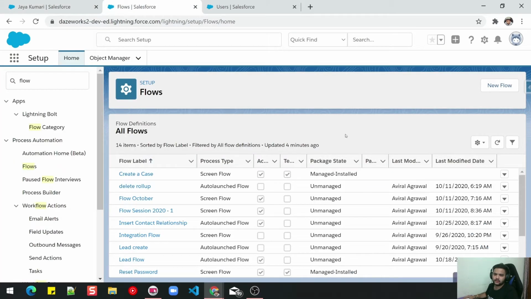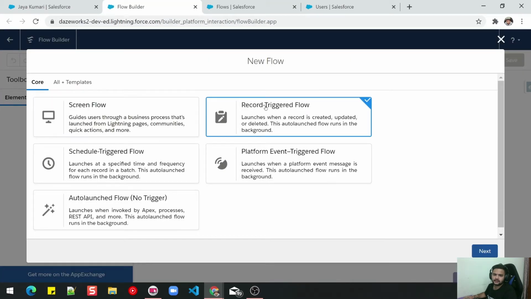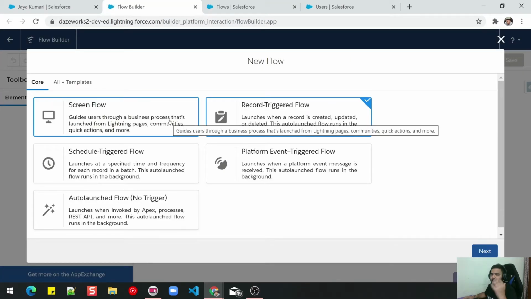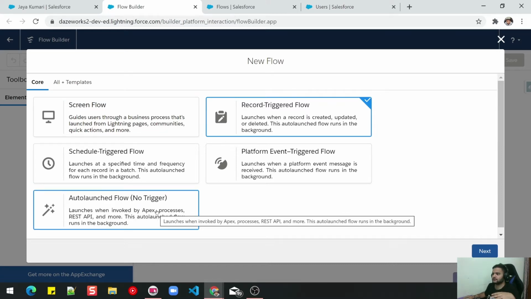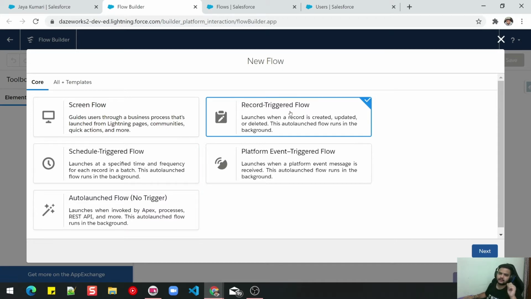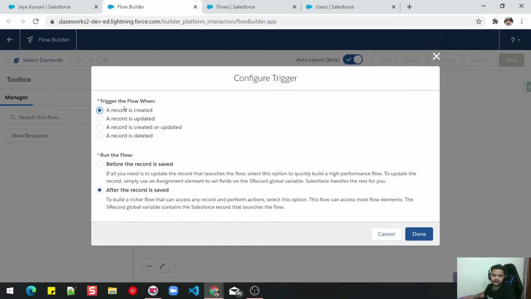So what I'll do is create a flow. In this we will select record trigger flow, and if you want to learn screen flows or auto-launched flows without triggers, you can check out my previous videos in which I have shown them. So select record trigger flow as of now, choose auto layout, and I'll select whenever a record is created.